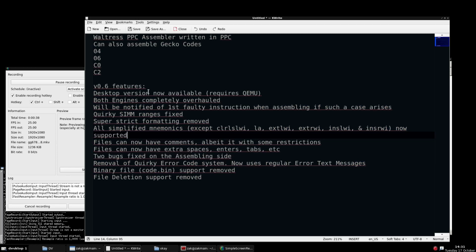So first things first, the desktop version is now available, and that requires the QEMU software. QEMU can install on Windows, Mac OS, and a variety of Linux distros. Just go to Google to figure out how to install QEMU and how to use it. So both engines are completely overhauled.